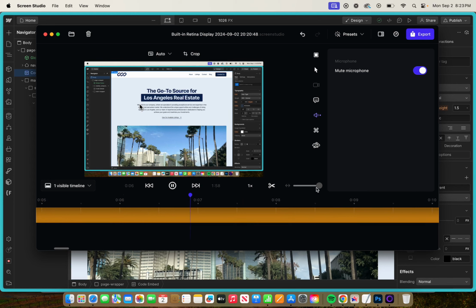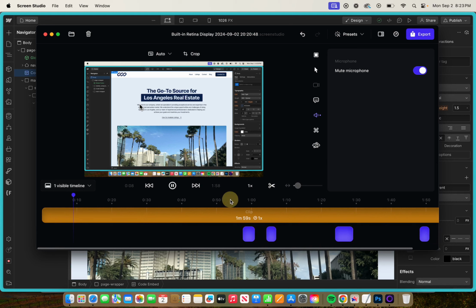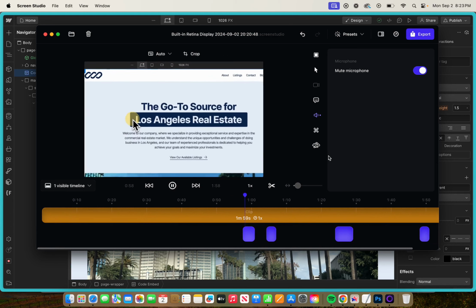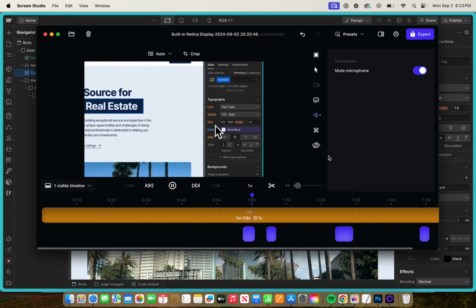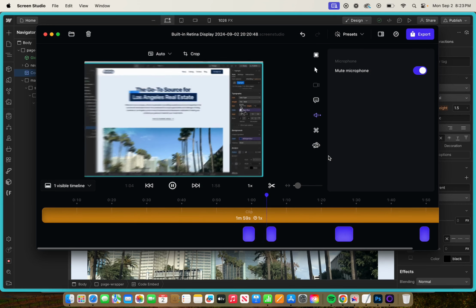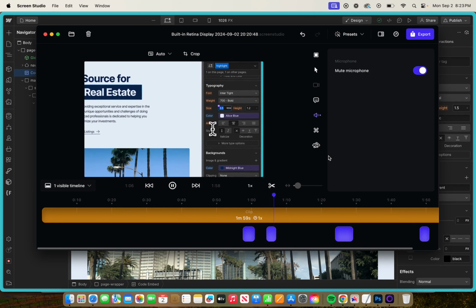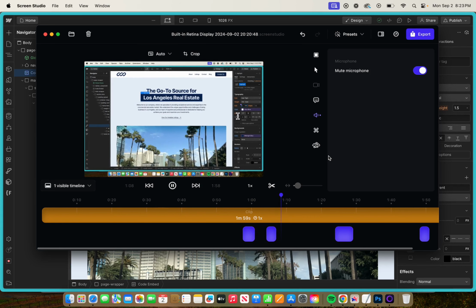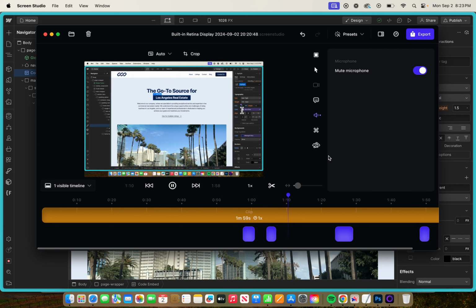And once we get to a portion where I've clicked, I'll move ahead right here, you can see that it gets to this part where I click on the screen and it automatically zooms in. So this could be really easy to make client videos, YouTube videos, whatever type of videos you want based on your screen recording. In addition to zooming in and out where you click, you could also control the zoom manually.